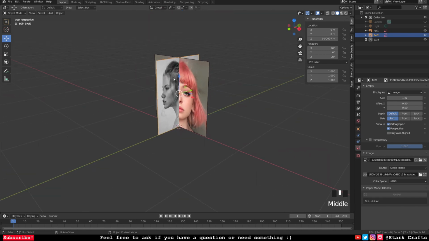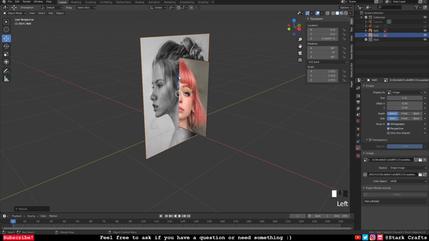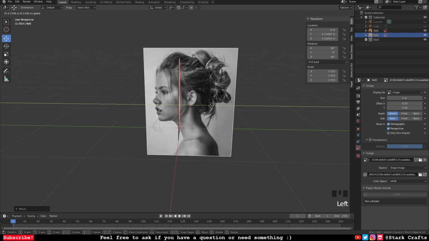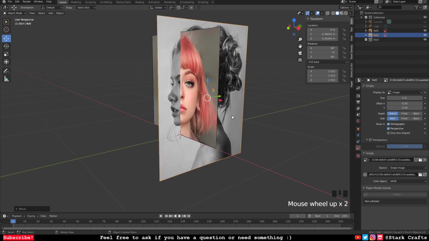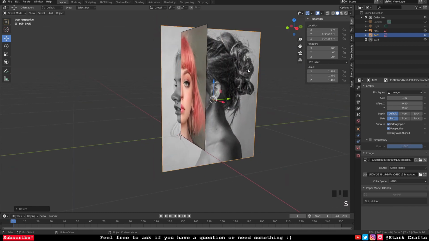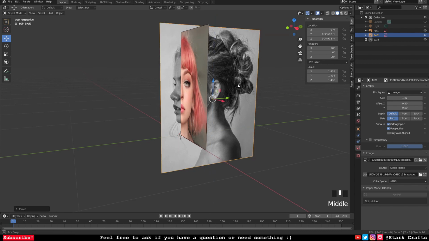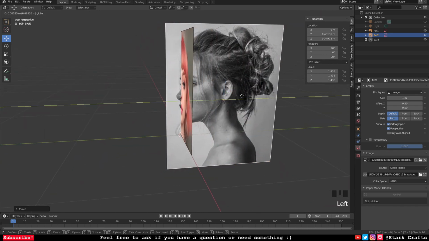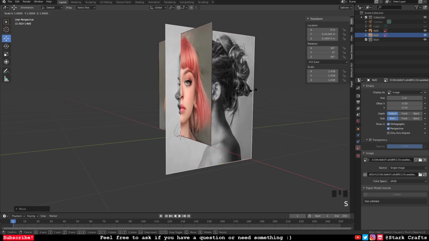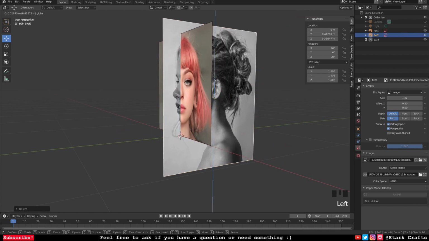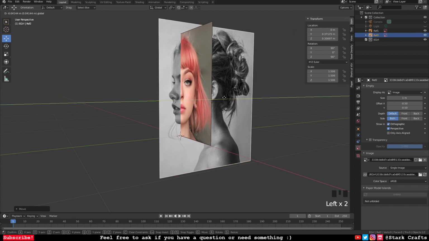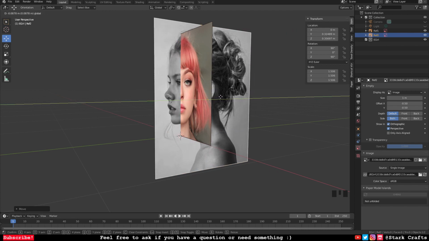So, and now to line up both, I need to scale this, so hit S and drag it a little bit back. Now drag it down, and you see here the chin is lining up, the nose not really, the head, let's ignore that for now. Yeah, nice. So it's lining up.